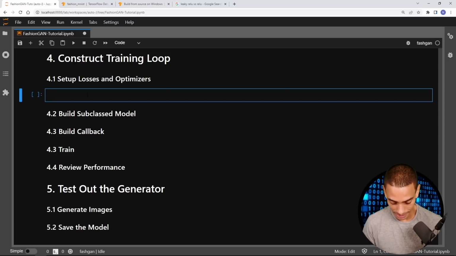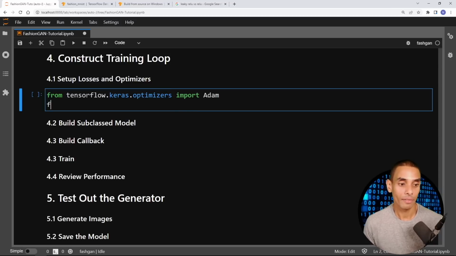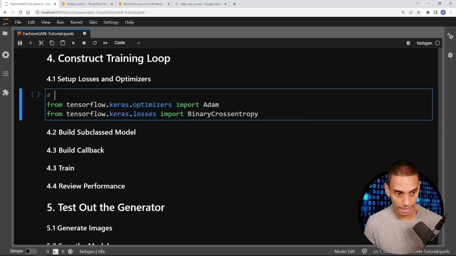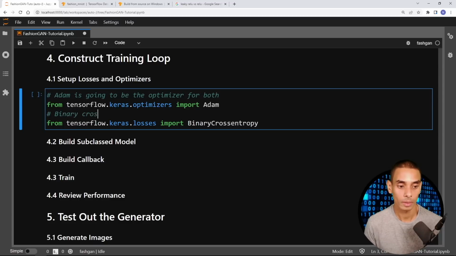So first thing, let's import those. I'm going to import some optimizers from Keras. So from tensorflow.keras.optimizers, we are going to import Adam, and then from tensorflow.keras.losses, we are going to import BinaryCrossentropy. Cool. So our Adam optimizer is going to be the optimizer for both, and binary cross entropy is going to be the loss for both.